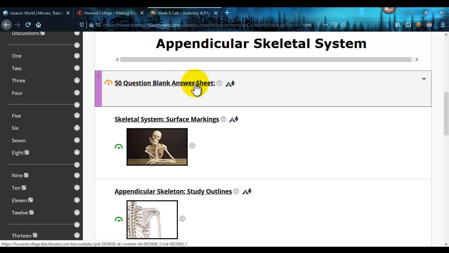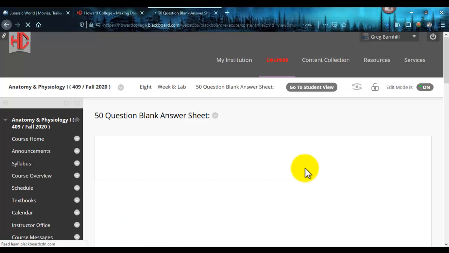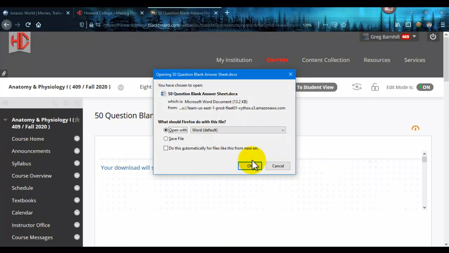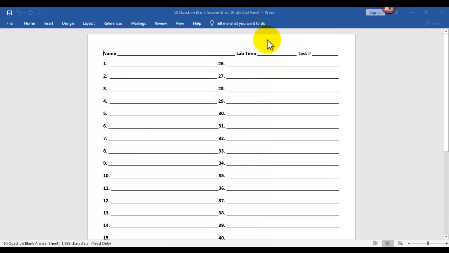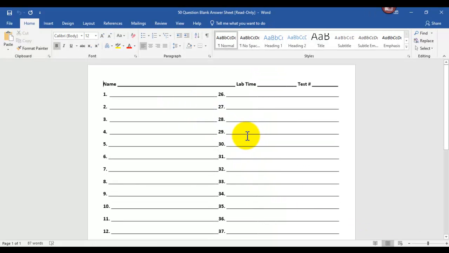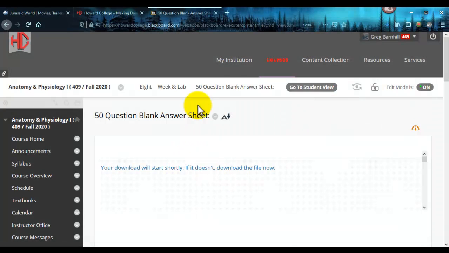Here is a 50 question answer sheet. If you want to use this, and if I didn't mention this before, this is what you would use in a face-to-face lab, and it's just good to practice writing down these bone names because you're going to have to write these in. Now it's an online exam, so you're going to have to type them in, but I still think it helps.